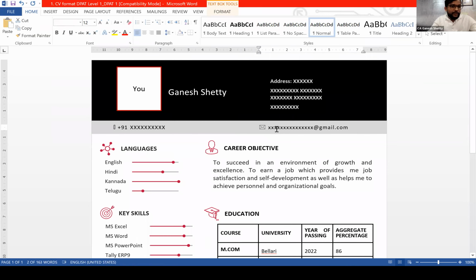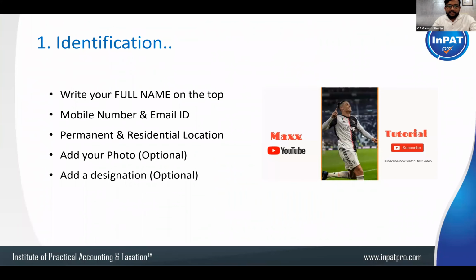So an email ID, an active email ID, should be written here. Okay, and the address, if you want a complete address, or otherwise permanent address and destination address both. And if you're in the process of shifting, you can just write it as ready to shift to the nearest place. Clear? Identification is clear, I believe. So let me go to the next.